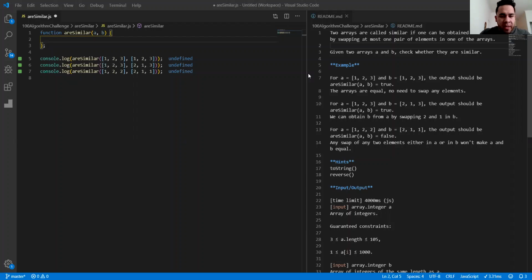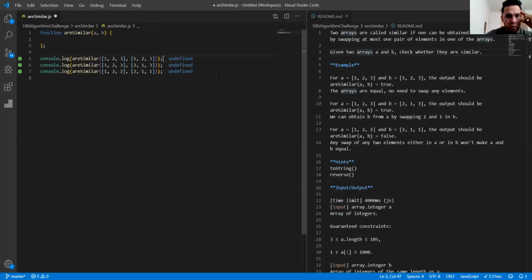Now we are back with the 12th algorithm. I don't remember exactly, but I think it's the 12th. And for this one, it is called areSimilar. Let me read the instructions for you guys. Two arrays are called similar if one can be obtained from another by swapping at most one pair of elements in one of the two arrays. Given arrays A and B, check whether they are similar. All right, so let's go ahead and start. I already have Quokka going now.